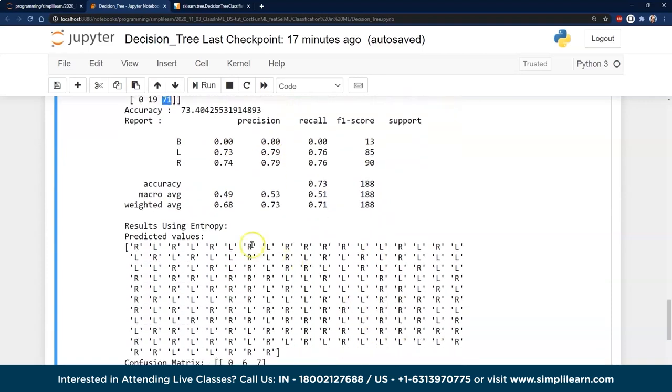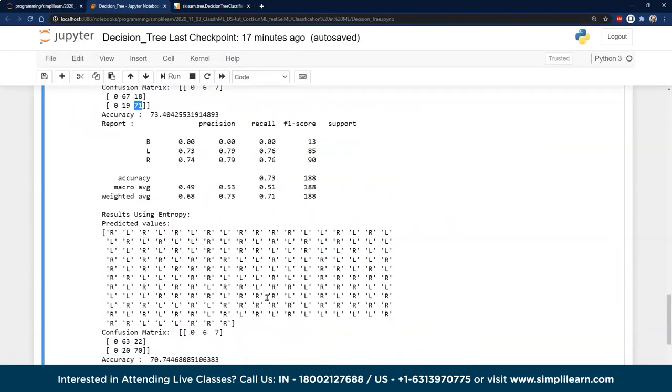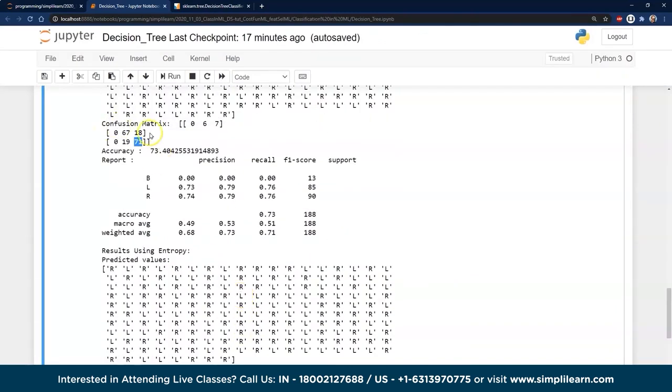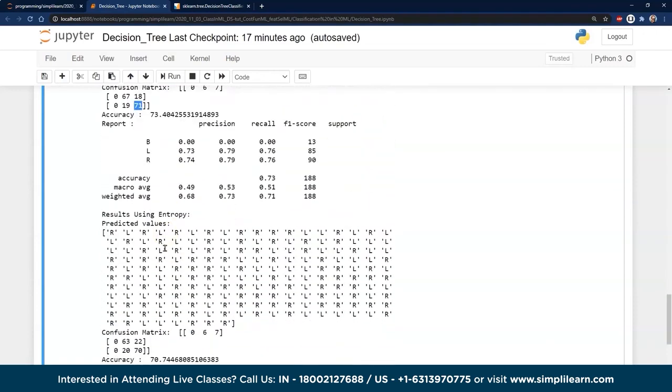And then we went and used the entropy, and let me just see if we can get them both next to each other. Here's the entropy of our first setup, our first model, which is the Genie model. 67, 18, 19, 71, 63, 22, 20, 70, pretty close. The two models, that's not a huge difference in numbers.